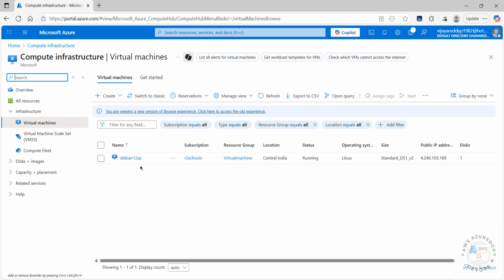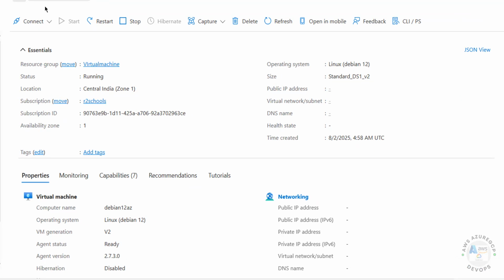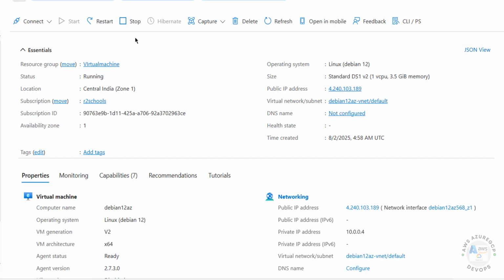Now we will connect to it. Click on this virtual machine. Hide this one. See here we have the overview. In the overview, see here we have the resource group name, status, location or region, subscription name, operating system Debian 12. This is the size of the instance, public IP, virtual network, DNS name not configured.